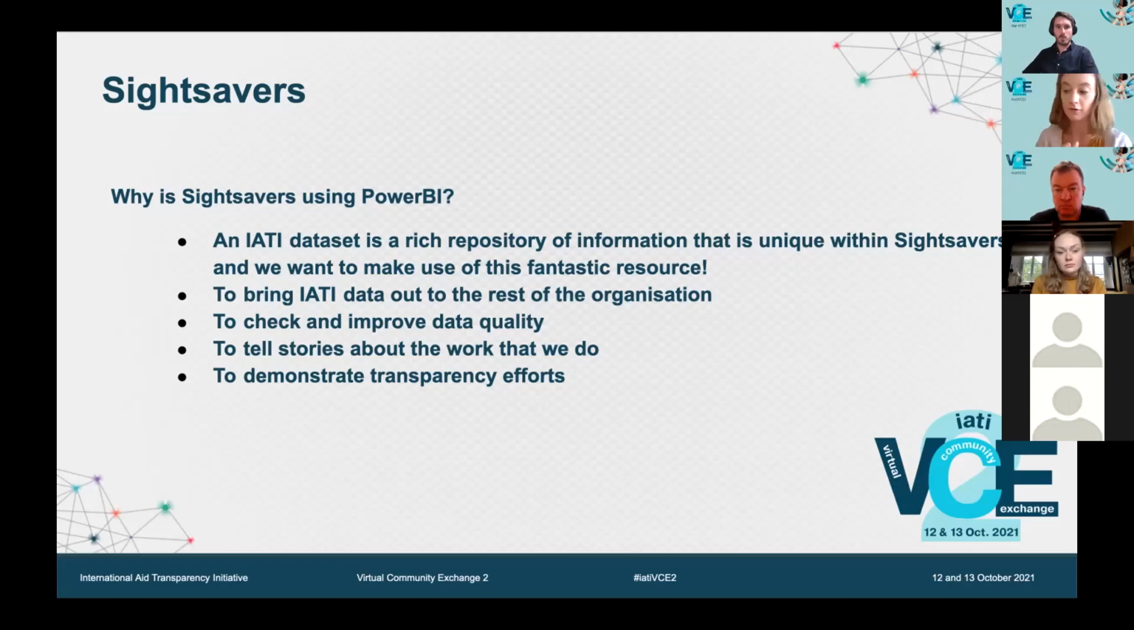So as I said, the transparency team, we look after the Sightsavers IATI data, but we're not the experts in what the actual information is. We don't know the details of some of those big programs, what the numbers should be, so we're hoping that by using Power BI, we can get some of those stakeholders to look at it, check the data quality and find potential improvements.